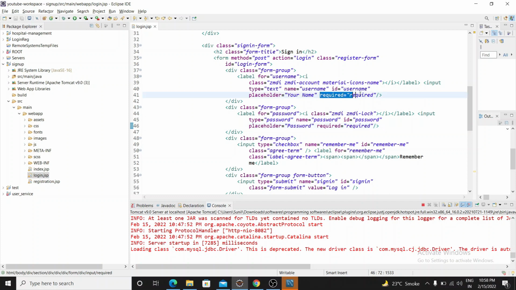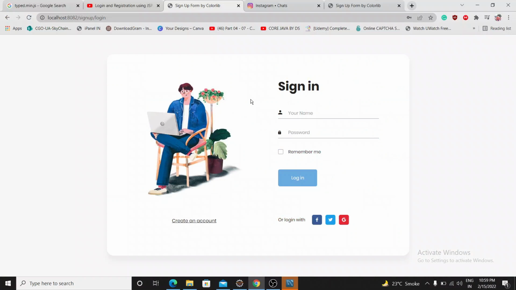Okay, this is for required. You have to put a required attribute in the HTML input tag. You can see this is the input tag, inside this we have to put this required. Okay, but there is a problem with client side validation.